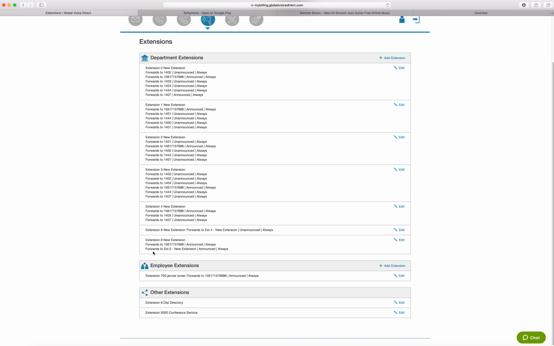The extension 8, you cannot have extension 8 for department extension, because here, if you could see, at other extension you have the extension 8, and that is for dial directory. Dial directory is for if you have multiple people working for you and you want your caller to dial by name, and they will dial 8 plus the 3 digits corresponding to the surname of the people that work for you.